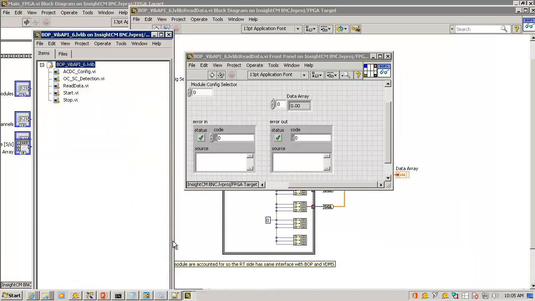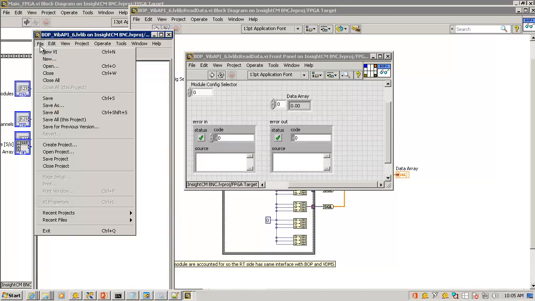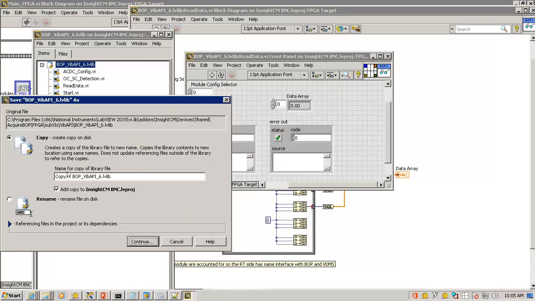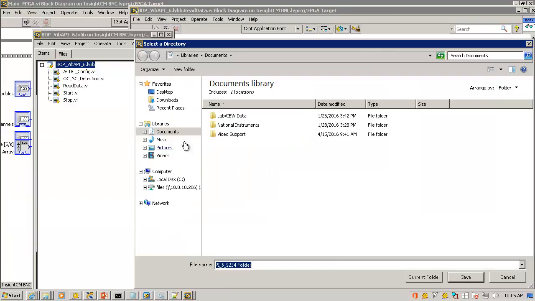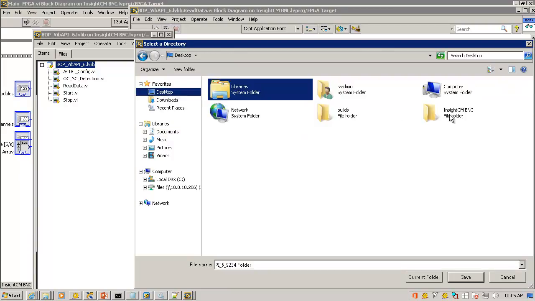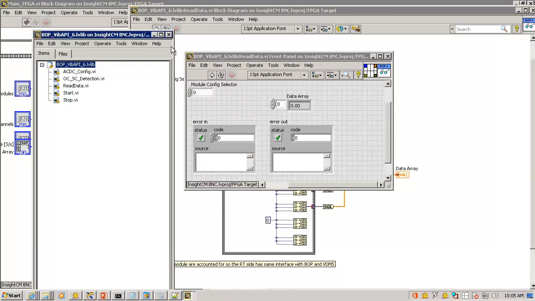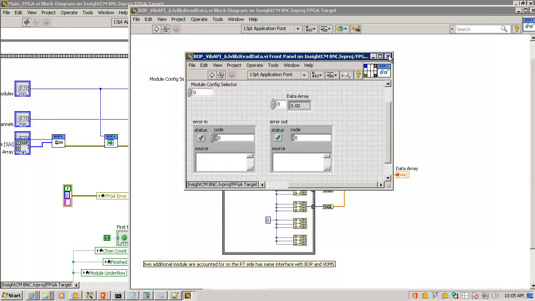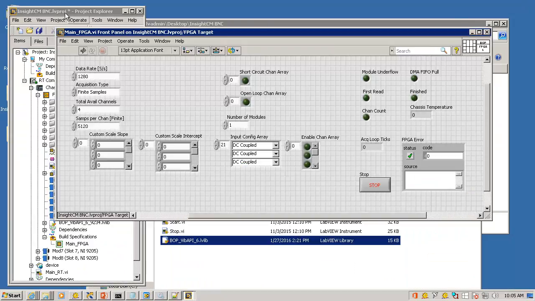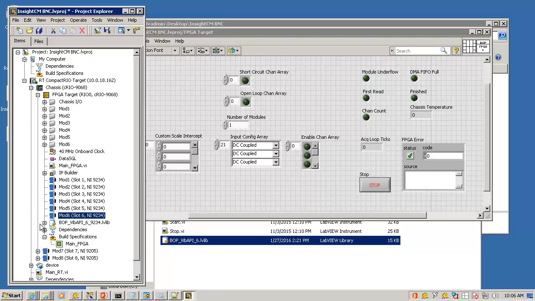So what we want to do is open this library that has the entire API, and we want to say File, Save As, Copy. We're going to call this pretty much the same name, but we'll add 9234 to the end. And we'll make sure to add a copy of this library to our development project. A good place to save it is inside of the source folder of our development project. And once that's done, we can close some of the stuff. And here is our library.